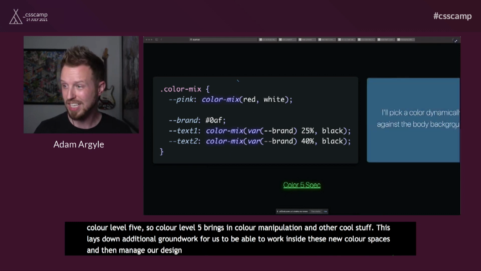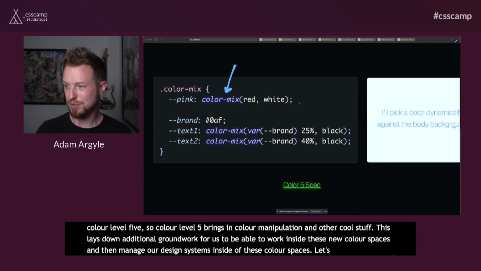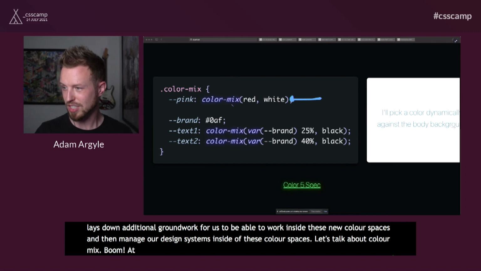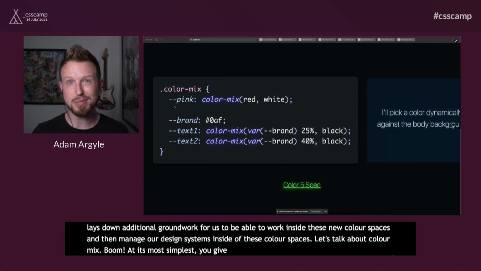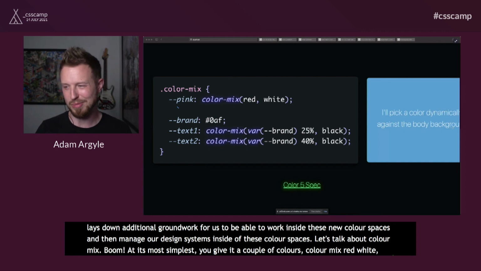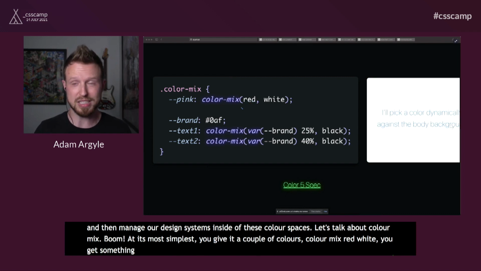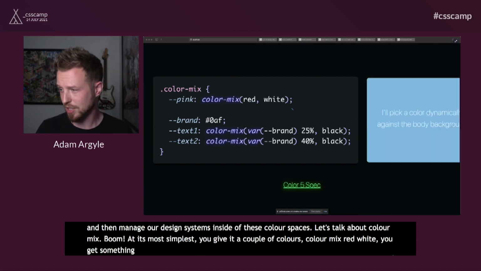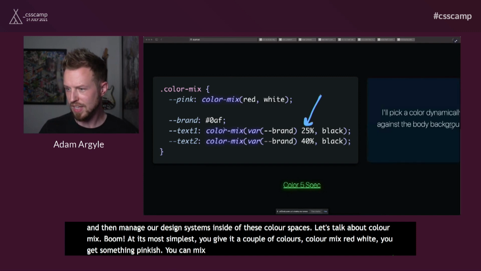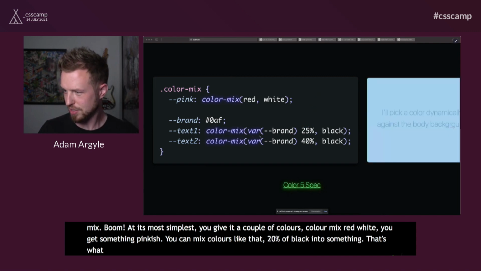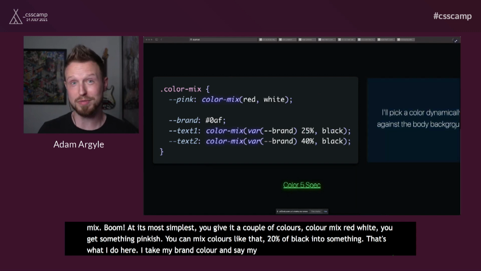Let's talk about color mix. Boom, at its simplest, you give it a couple of colors, color mix red, white, you get back something pinkish. It might be pink exactly, I don't remember, but you can mix colors just straight up like that. You could mix 20% of black into something. Oh, here, that's what I do right here. I take my brand color, I say color mix, here's my brand, and I want 25% of that to remain, but the rest of it be black.